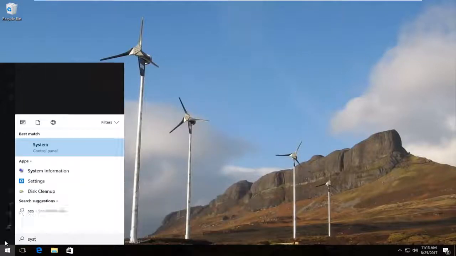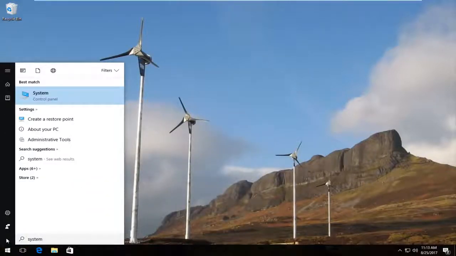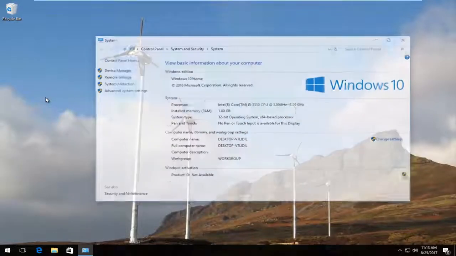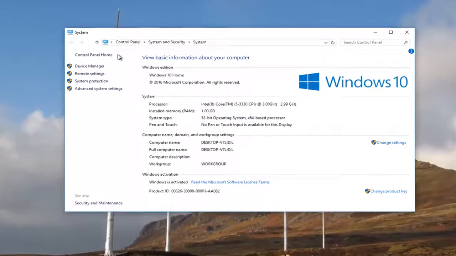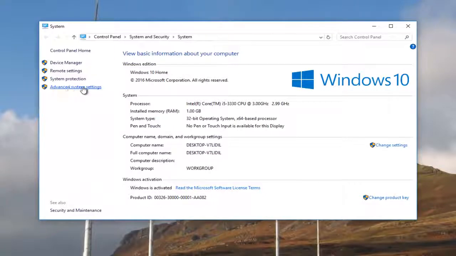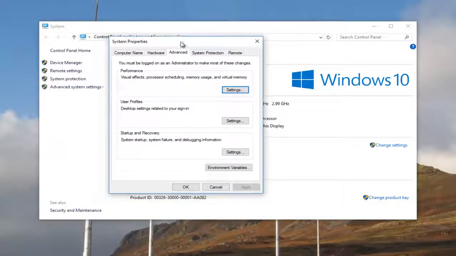Now you want to type in System. Best match that comes up should say System directly above Control Panel. You want to left-click on that one time. Now on the left side, you want to left click on Advanced System Settings right here. Underneath Performance, Visual Effects, Processor Scheduling, Memory Usage, and Virtual Memory, click on the Settings button right here.